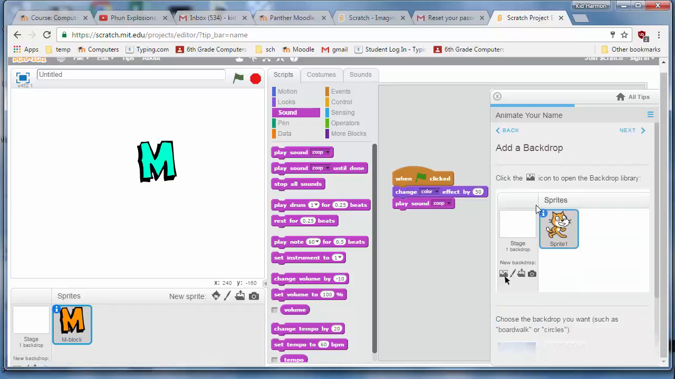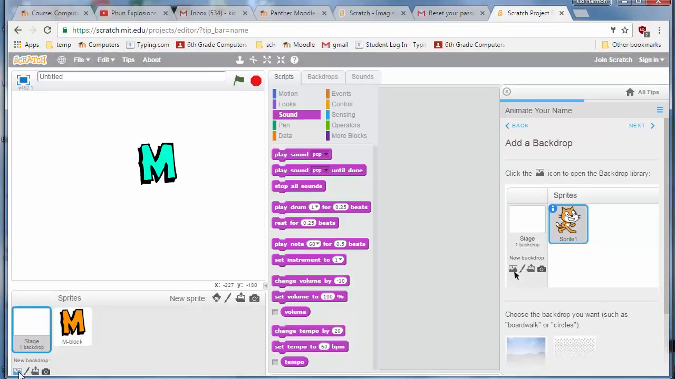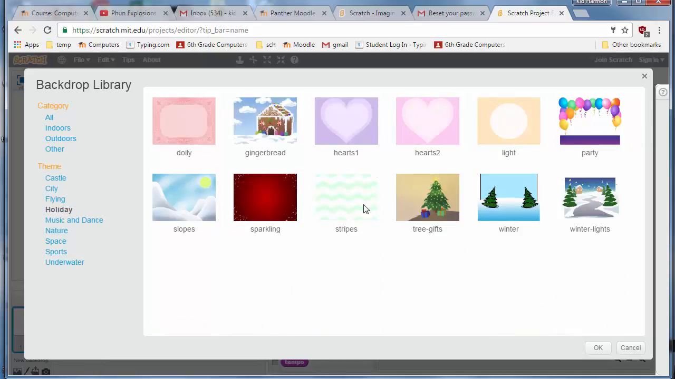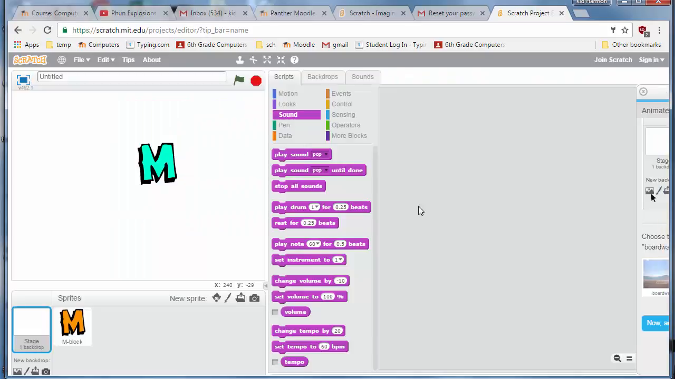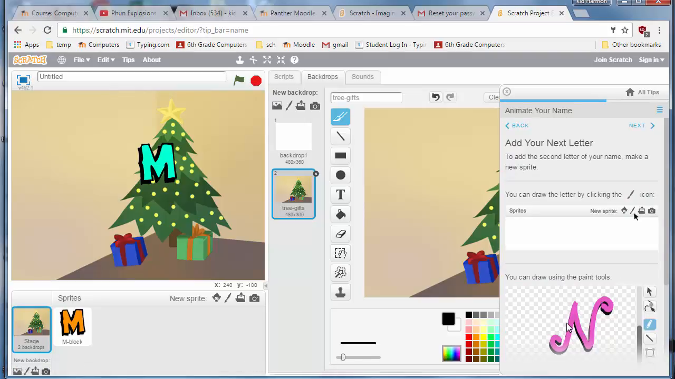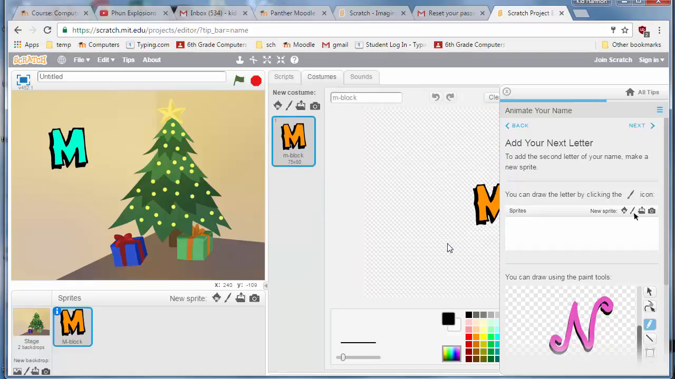So the add a backdrop is done by adding a stage. I'm going to go down here to the add a stage button, and you've got the whole backdrop library. And you can pick by theme or indoors or outdoors, but just find one that you think is kind of nifty and add that stage to your backdrop. When you're done with that and happy, go to the next training movie to see how to animate your name.